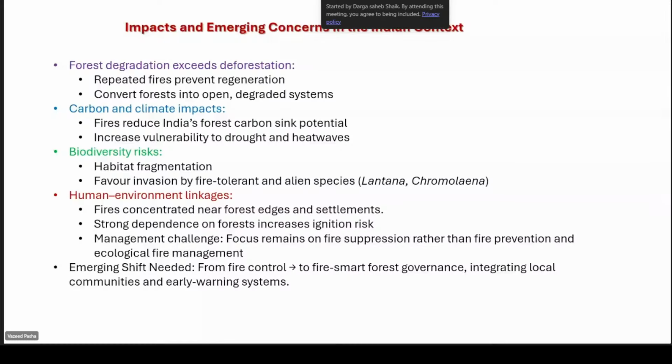And there is also a risk to biodiversity. Habitat fragmentation favors the invasion by fire-tolerant invasive alien species such as lantana and chromolaena. I will give brief examples of lantana and chromolaena. These species are not from India. They are called invasive alien plant species. They encroach on fire-impacted lands and open forest. They are from the northern part, mostly from North America.